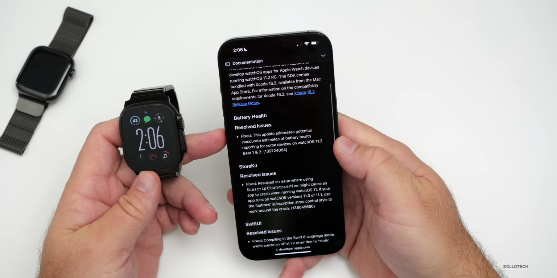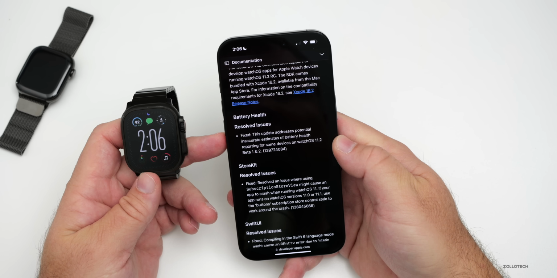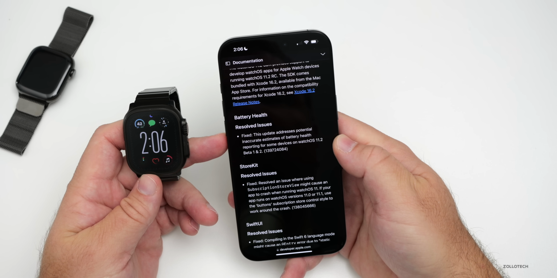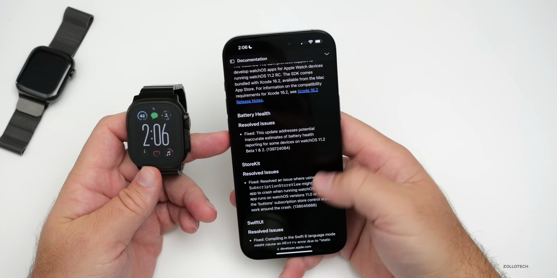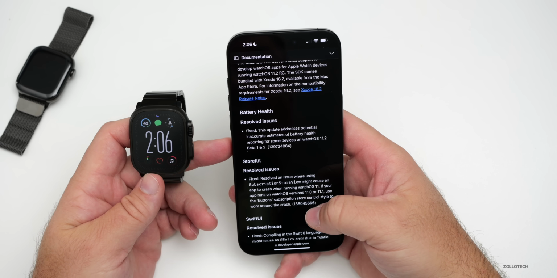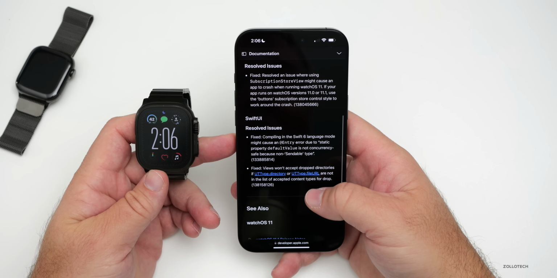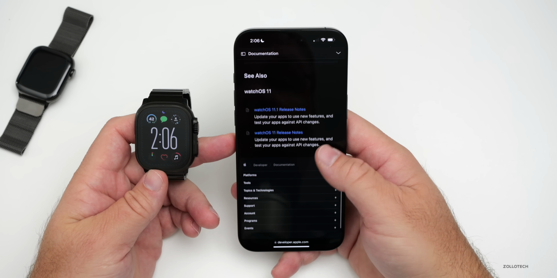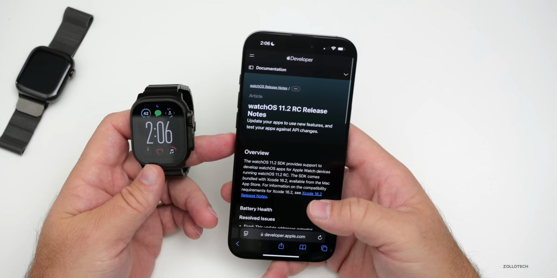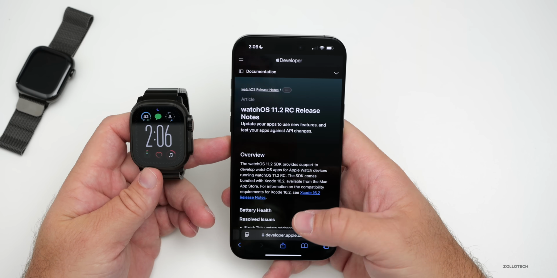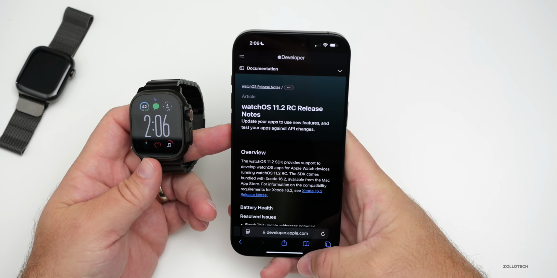So this update addresses potential inaccurate estimates of battery health reporting for some devices on watchOS 11.2 Beta 1 and Beta 2. So that was fixed with Beta 3 and still is fixed with this update. They've resolved some issues with StoreKit, SwiftUI, and that's about it. So not a whole lot going on as far as bug fixes that they're letting us know about. Hopefully we'll get some more information on that.